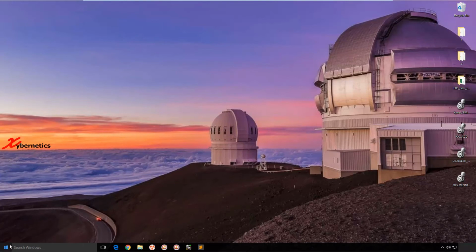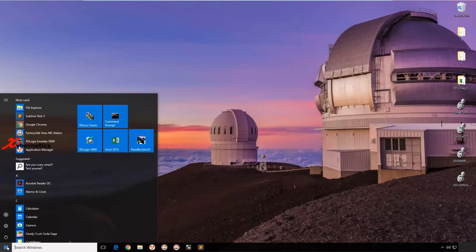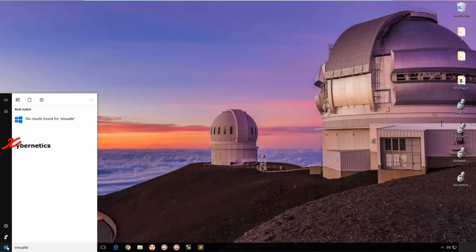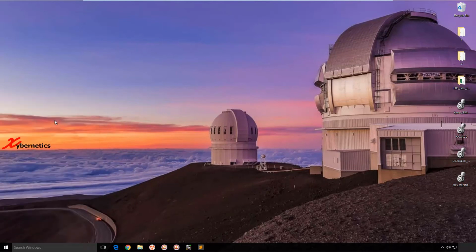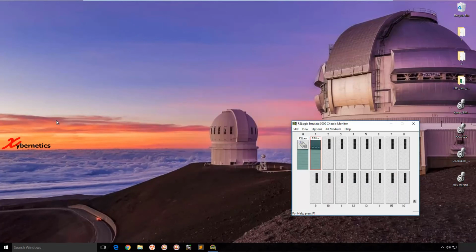In order to launch, you just click the Windows icon on the bottom left-hand corner here, and then type emulate. And bring up RSLogix Emulate 5000. You click that. After a few moments, the emulator appears.